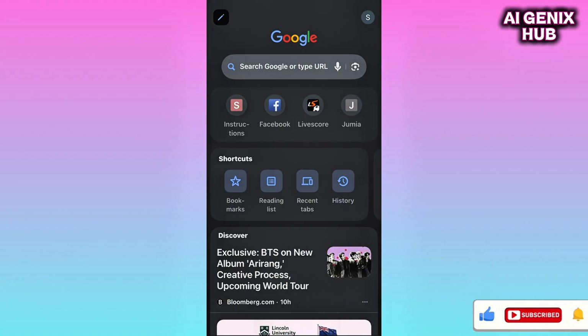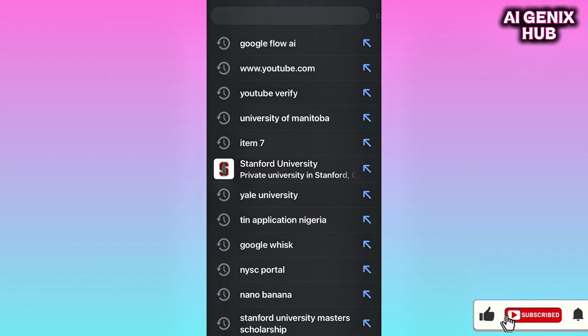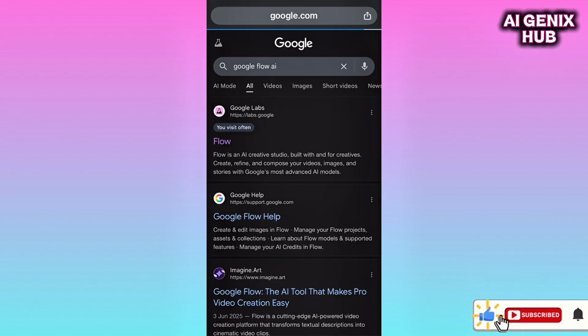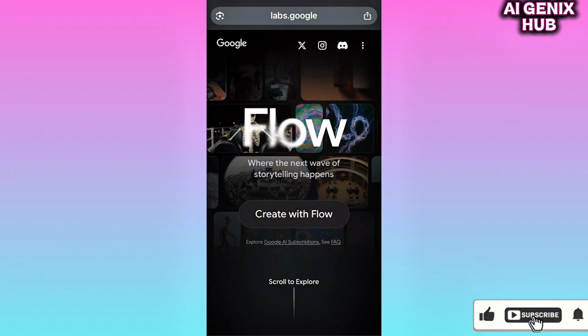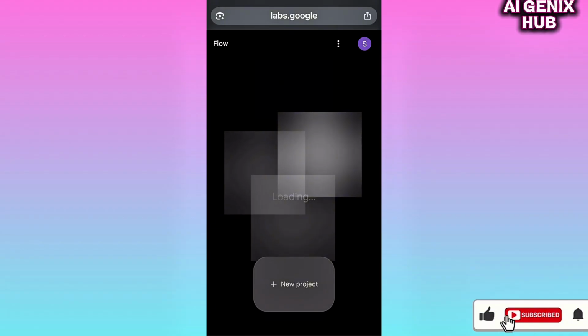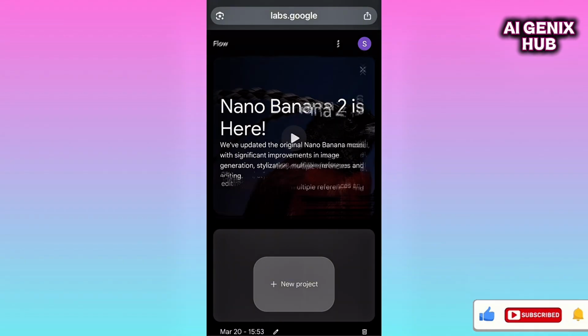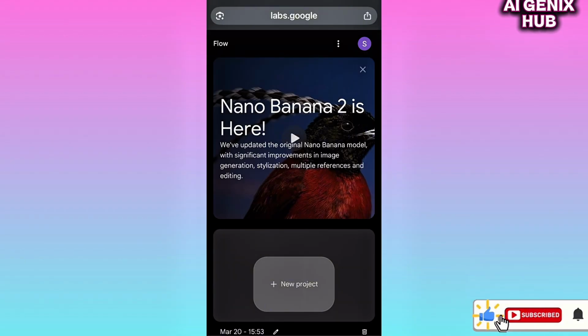So open your browser and type in Google Flow AI. After typing in Google Flow AI, you are going to sign up if you are a new user. After signing up, it's going to give you this interface. Click on new project. Ensure you have signed up and you are signed in already. So you click on new project.